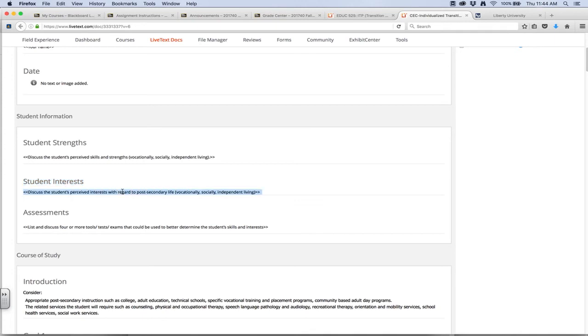Now, some of this you're going to fill in the blank because the case may not provide enough that you feel super comfortable with it. But for me, as long as it makes sense, I'm happy. So I'm pretty flexible on these two especially, student strengths and student interests.